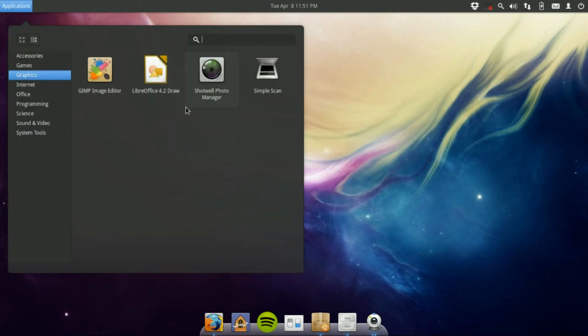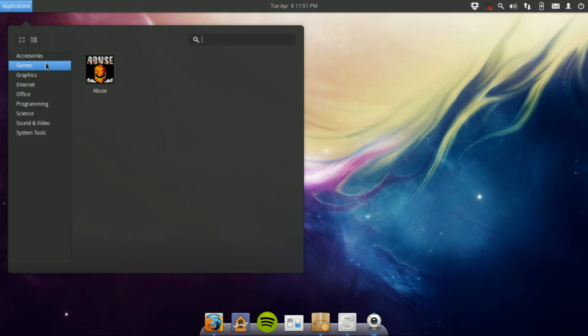For graphics, you just get Shotwell and SimpleScan. I understand not including GIMP or Draw or anything like that. That's not something everyone uses. It doesn't come with any games. Not a big deal. Plenty of games to install. Not a whole lot of people still play Minesweeper, unless you're weird like me.